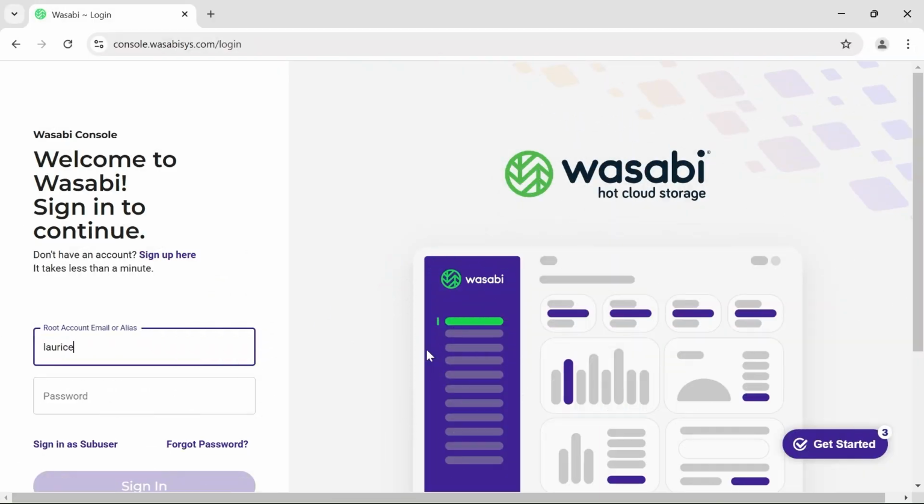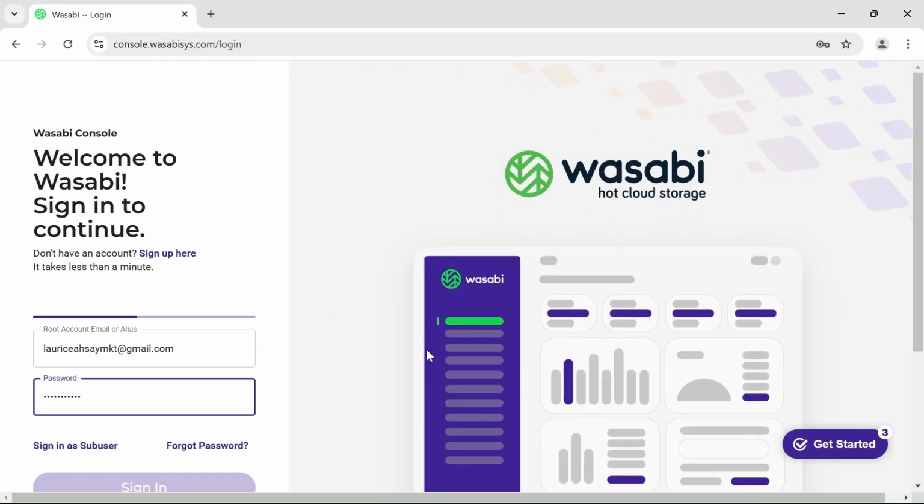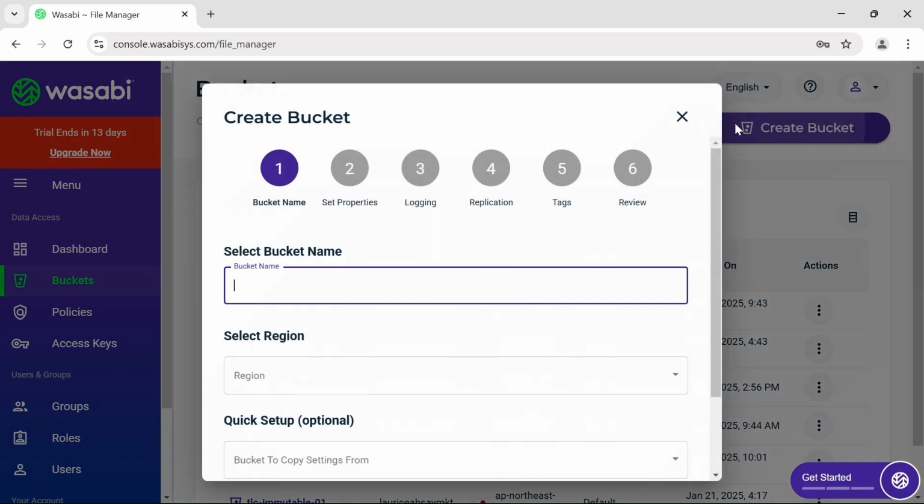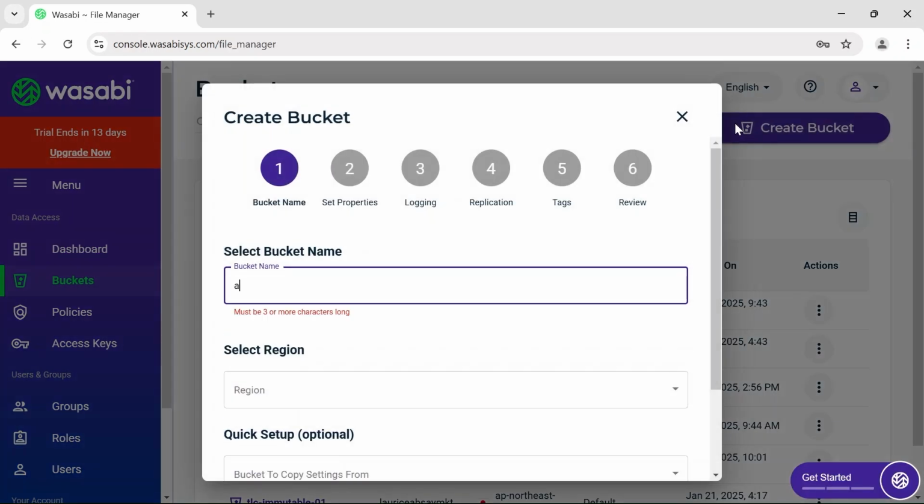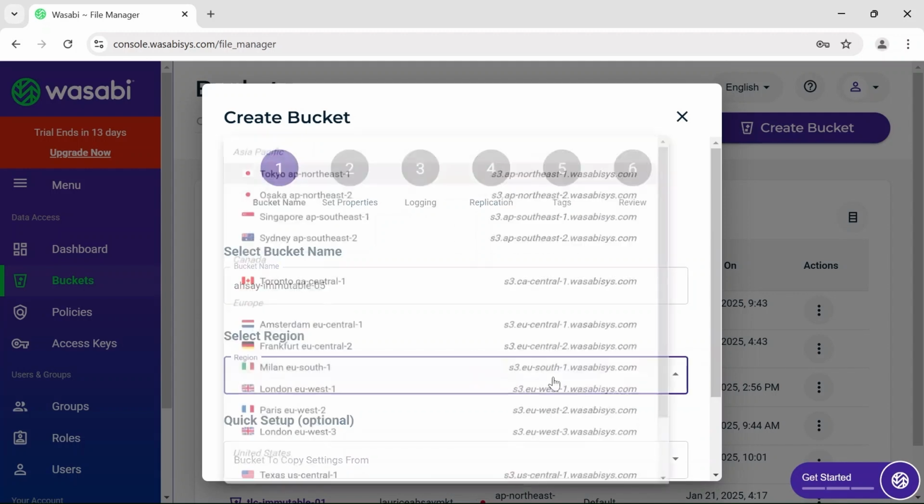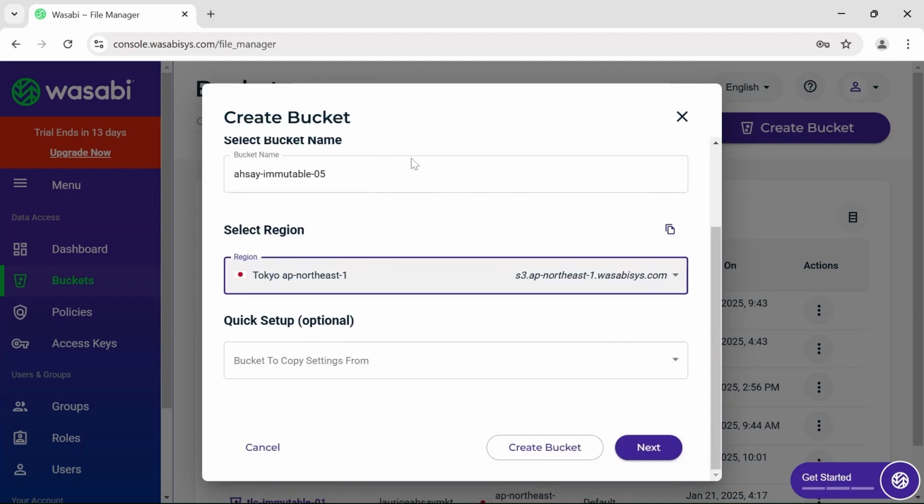Go to the Wasabi console and enter your credentials to log in. Select Buckets. Click on Create Bucket. Enter a bucket name and select a region. Then click on Create Bucket.